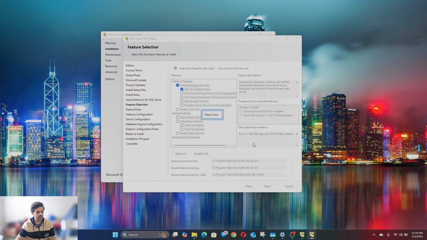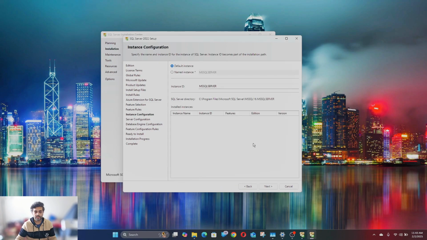Now I'm clicking on next. Of course, this page is going to ask you whether you want a default instance or a named instance. Of course, I do not have any other SQL instance running on this machine, so I'm going to go with a default instance. If you want to run multiple instances, then you can name them anything over here and you can keep on installing additional instances on your machine. Click on next.